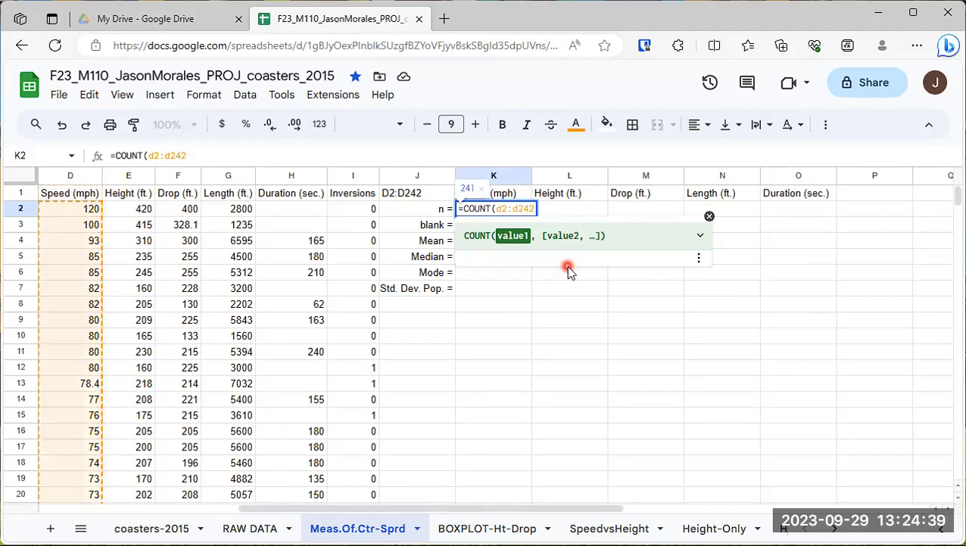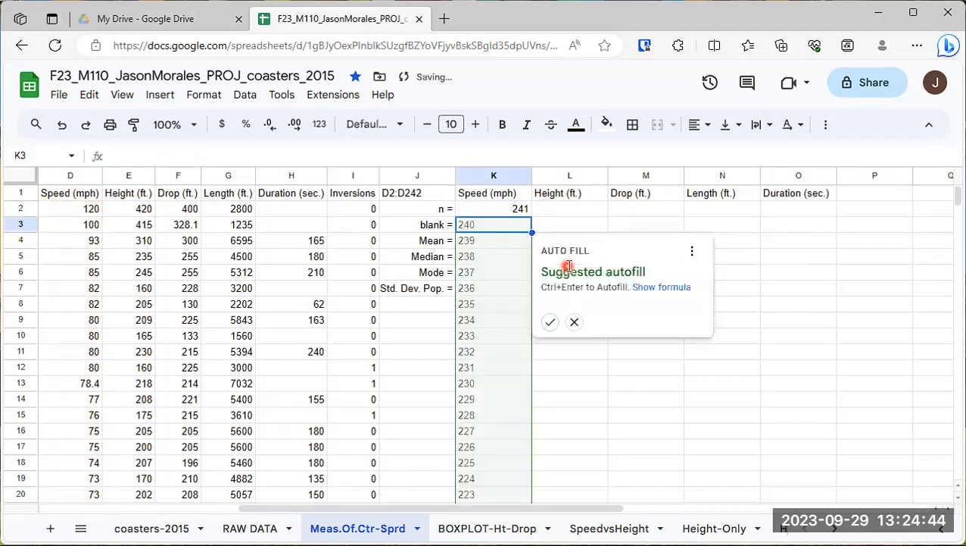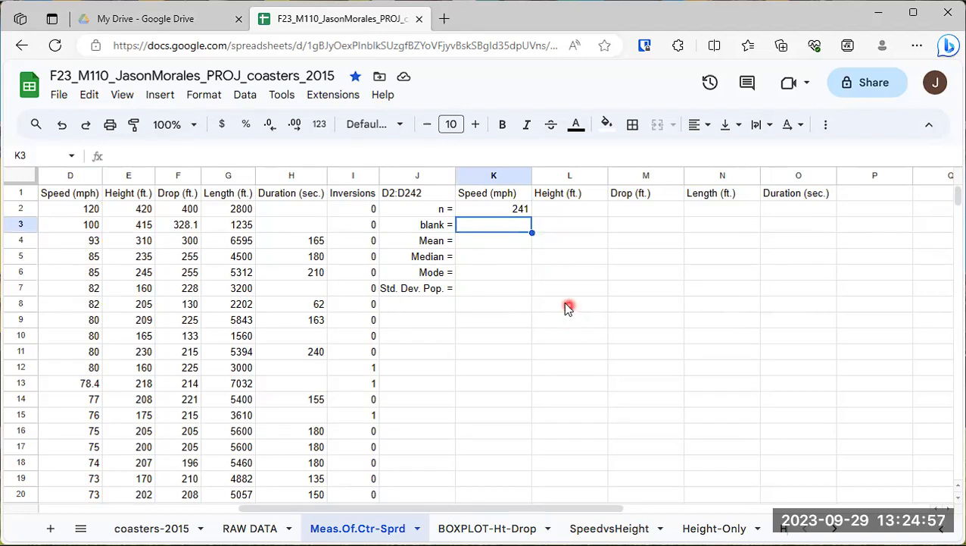So I know it goes from D2 to D42, and I'll hit close parentheses, and as soon as I hit enter, it's going to use that count function. This is a little annoying. It tries to anticipate what you want to do below to autofill. Just hit X to reject that suggestion. Okay, so what this is telling me is that I've got 241 data values from this cell D2 down to D242. All right, so that gives me my size of my data.